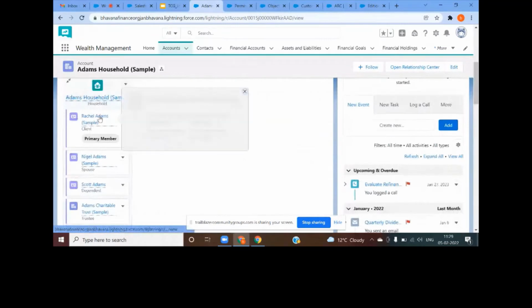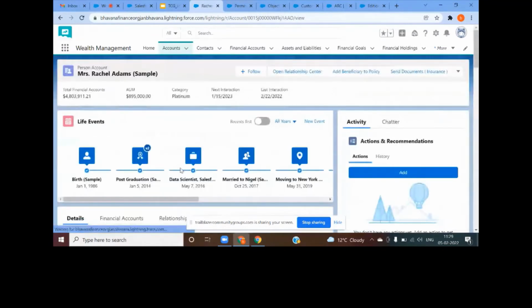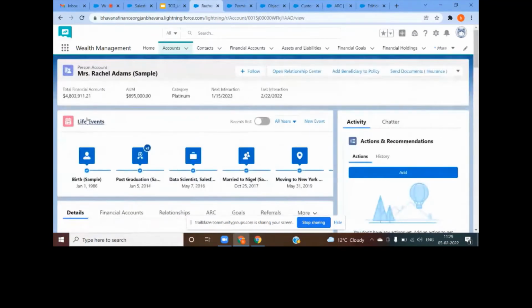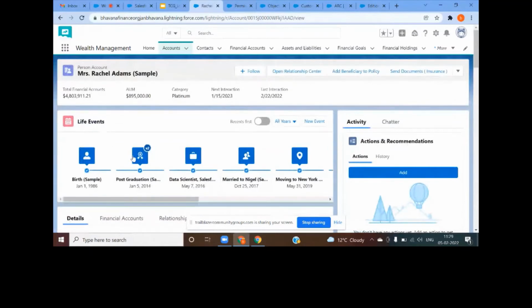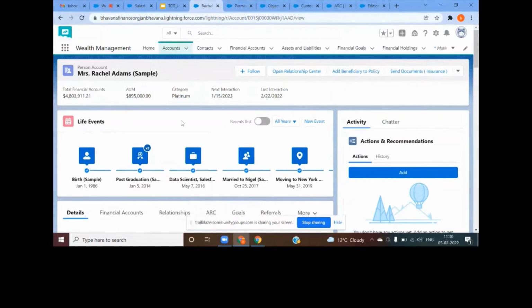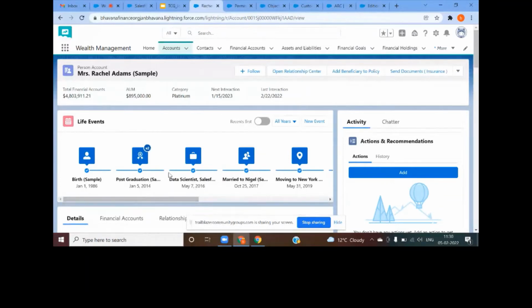So I'll again move to the Rachel Adams part. Here you can see life event, what I was explaining during text view. Life event helps to create more personal, need-based customer engagement, because as a bank advisor or a bank employee, I can see these are the major milestones for my client. If she's asking anything, I can quickly share that information.